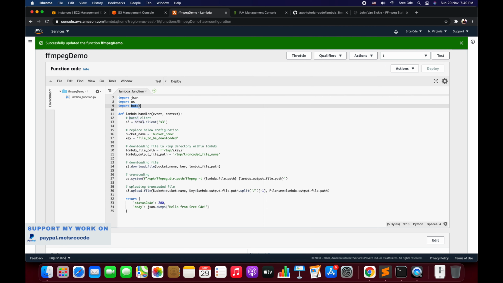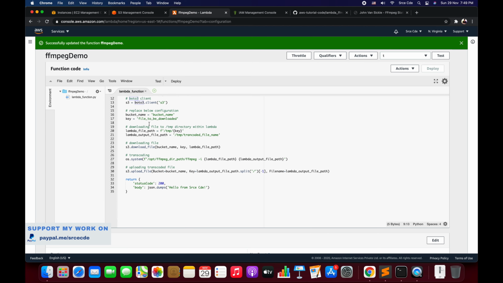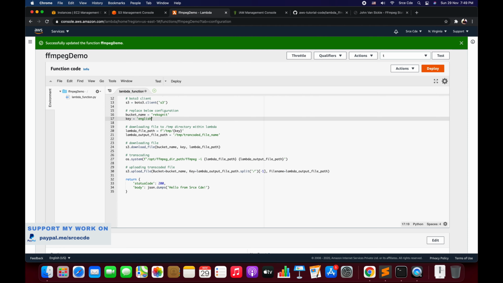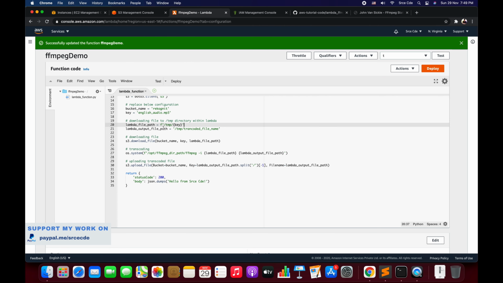Now here we are using Boto3, right? The reason we are using Boto3 is to download the file from the S3 bucket and upload the transcoded file back to the S3 bucket, right? So on line number 13, we are defining the Boto3 client of the S3 service, followed by on line number 16, we are defining the bucket name from which bucket we want to download. In my case, it's going to be Recognite, and then the name of the file that we want to download. In my case, it's English_audio.mp3. And then on line number 20, we are defining the lambda file path, right?